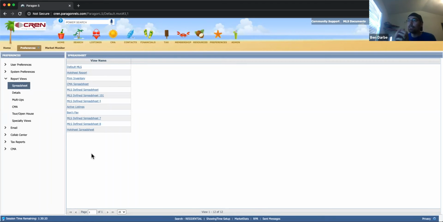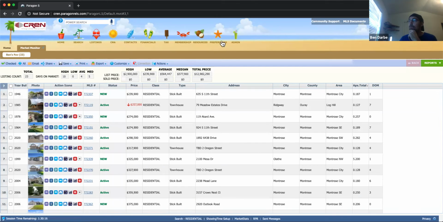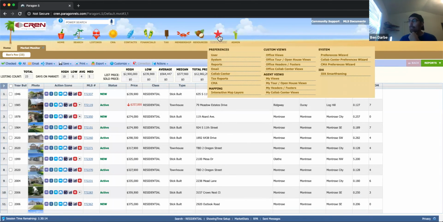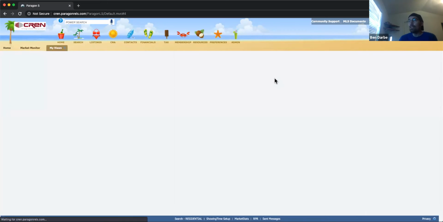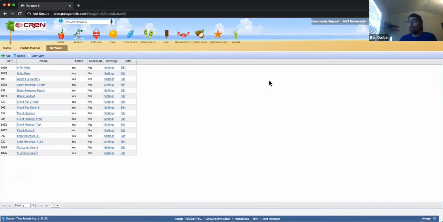So what I'm going to do is go in here to Preferences. So it's in Preferences again. I click on Preferences, and you'll see in the middle column, second header down, Agent Views. I'm going to click on My Views. Okay. So I click on My Views, and now these are all my custom reports. You might not have any. If you've dabbled in it a little bit, you'll see one or two here, however many. But these are all my custom ones.